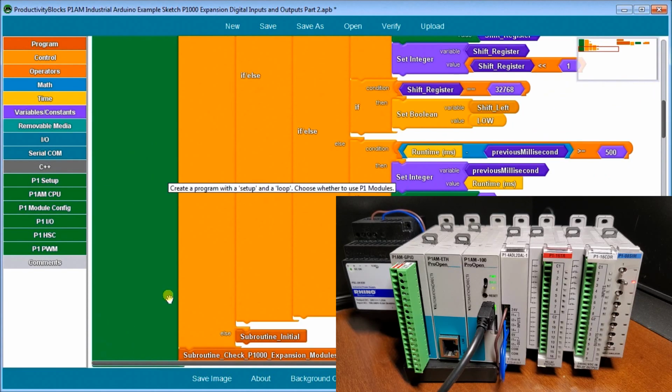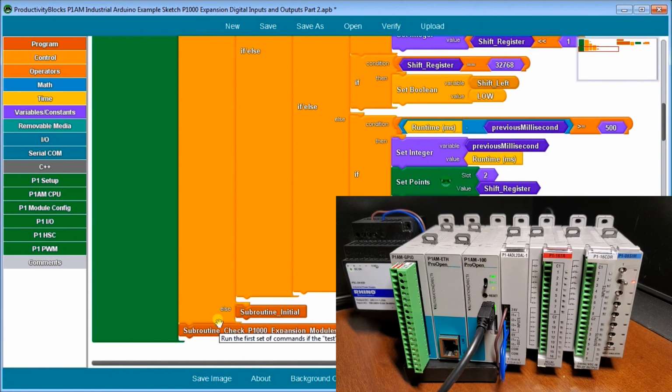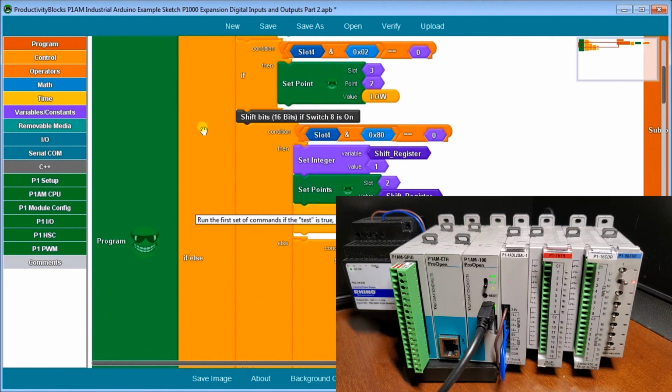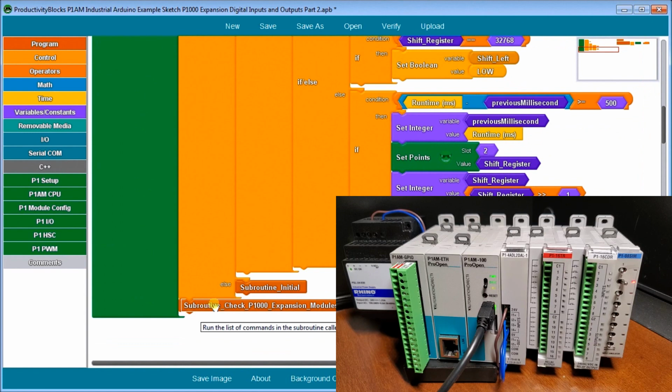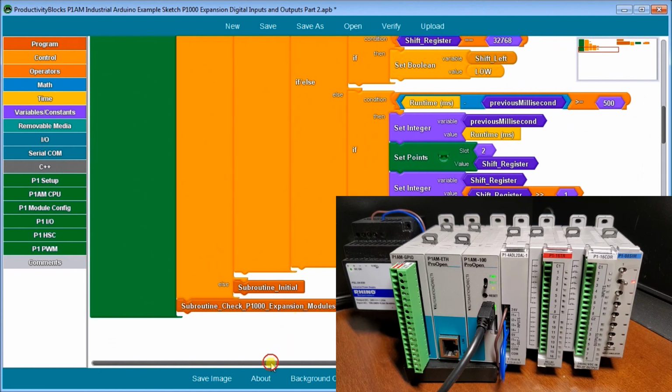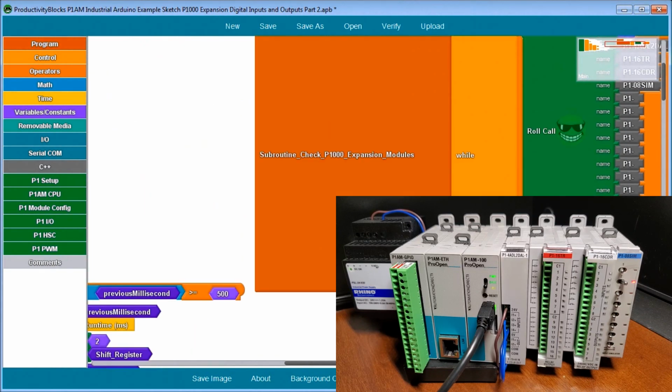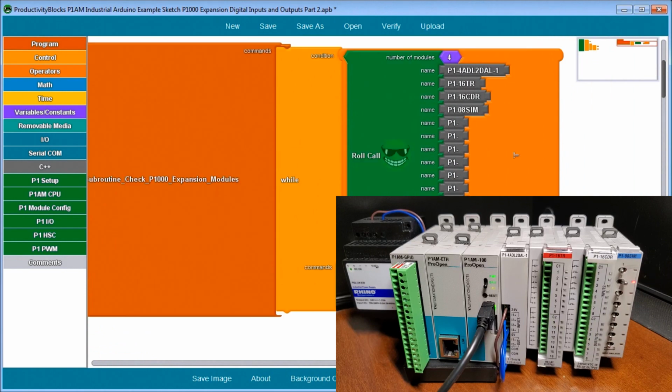Then at the very end of the program, at the end of the scan, once we've checked for our condition here in our loop, the last thing we do in our loop is check the expansion modules. So once again, we are checking using our roll call and ensuring that we have our 4 modules still in our rack and everything's functioning well. And if it isn't, then what we do is we call up an alarm.